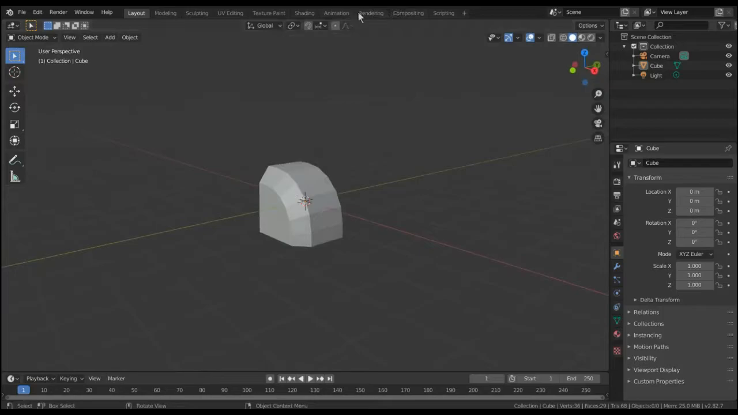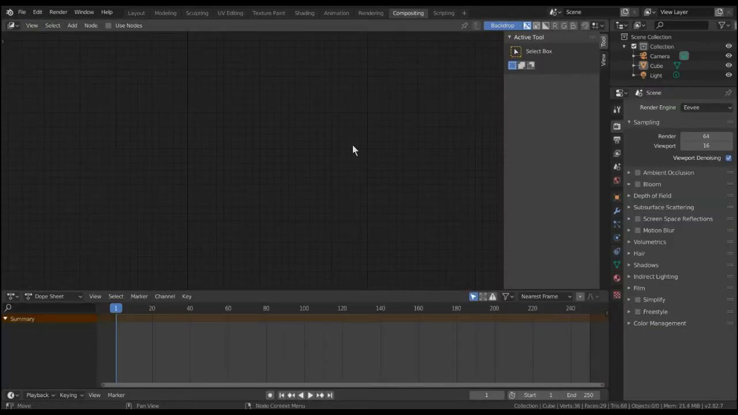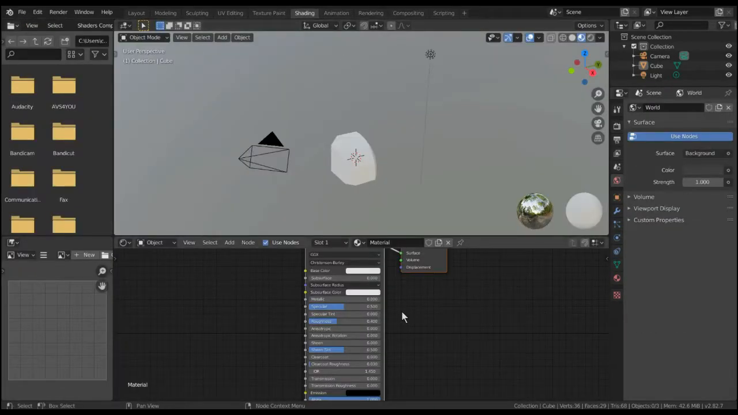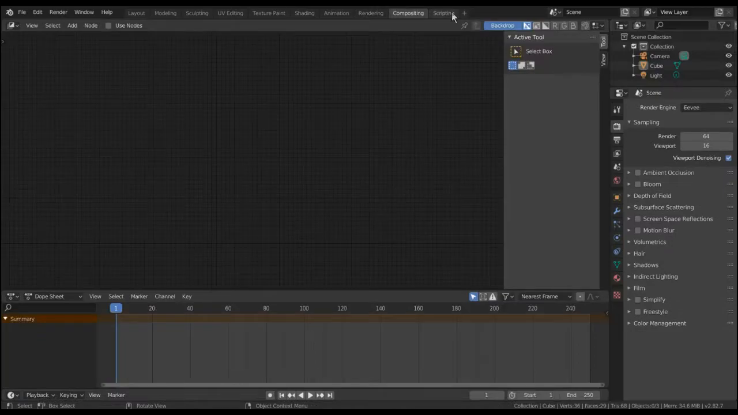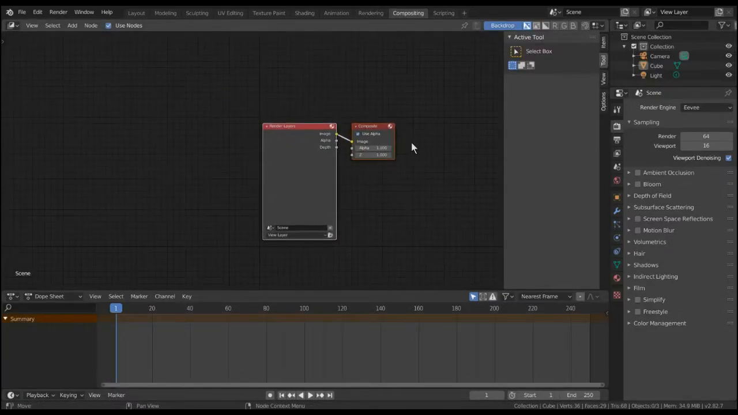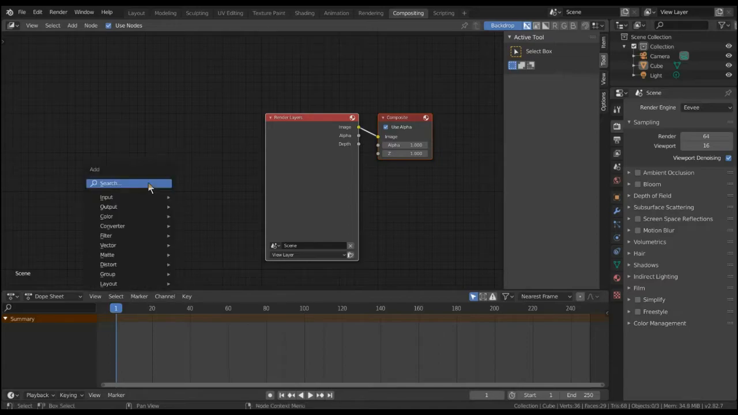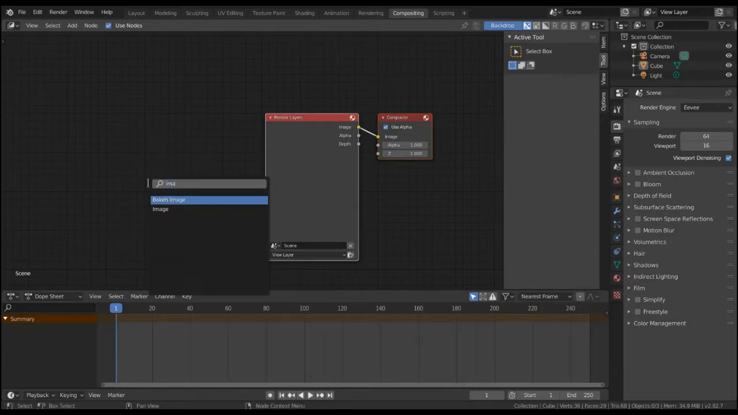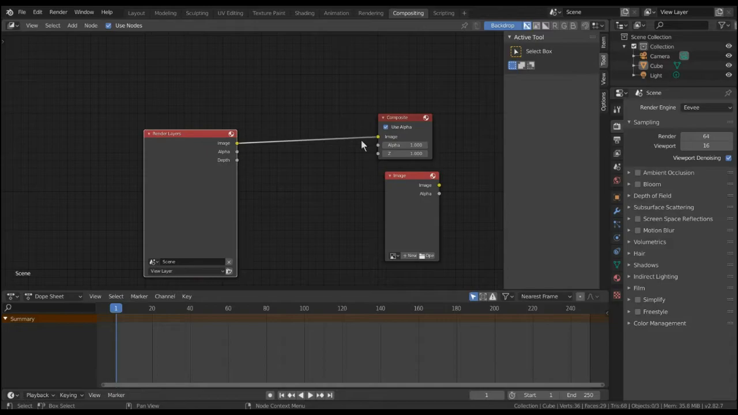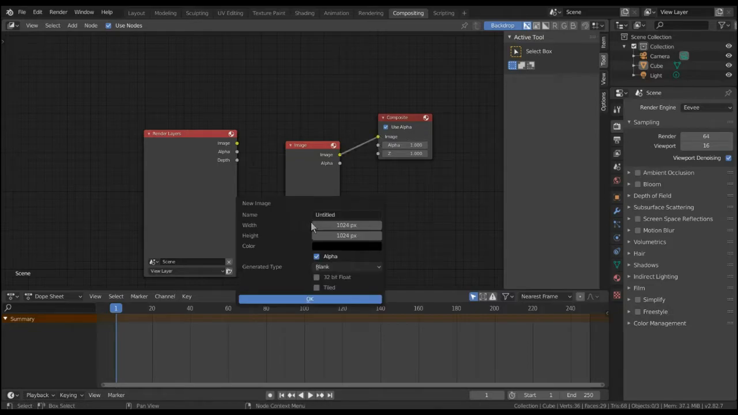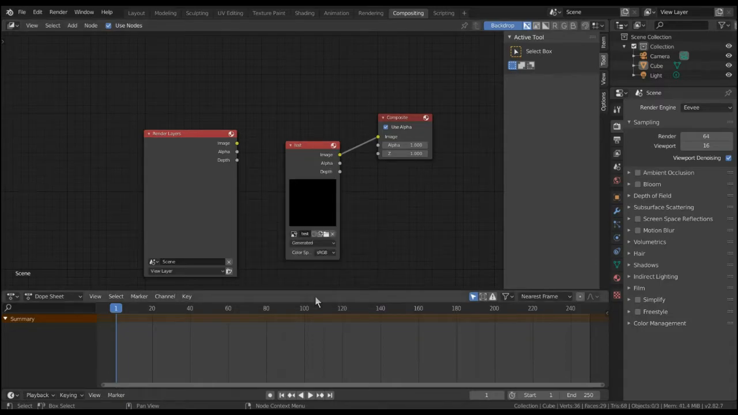Okay, step something. Go to... I think it's compositing. Shading. Yes, shading. Wait. Hang on. Enable nodes. Shift A. And you need an image. Disconnect that. Connect this to this. Create a new one, call it whatever you want. Click OK.